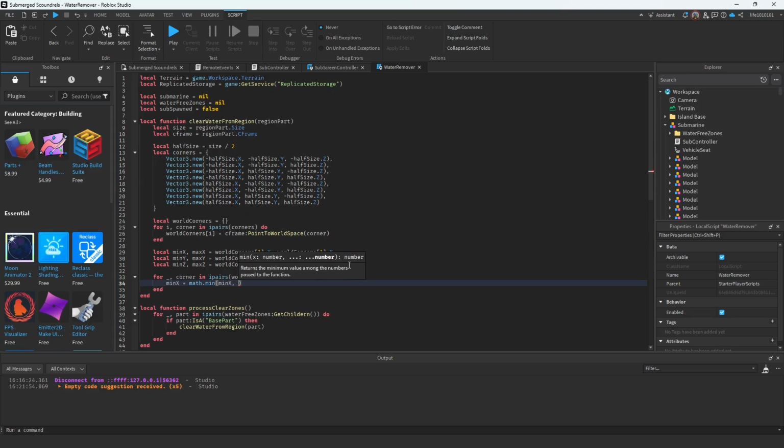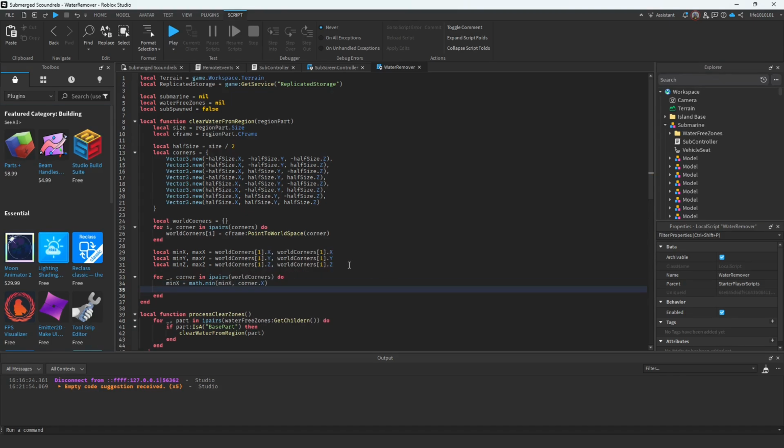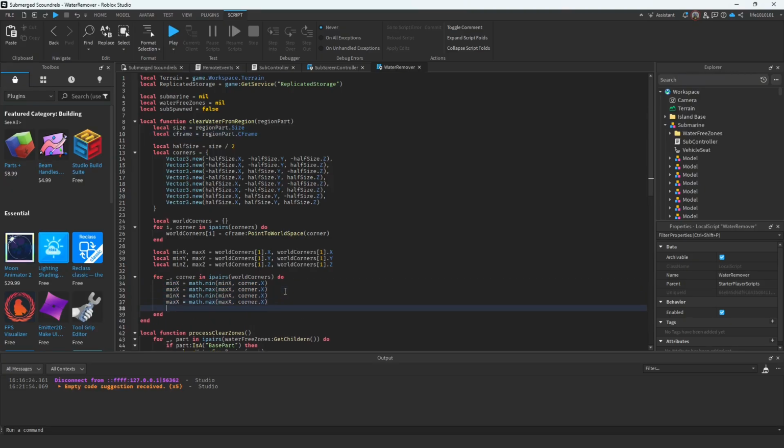So this means that if the current corner dot x is less than the minimum x, it's going to set the min to the new value that we just found. And same exact thing with the max. If the current x is greater than the max x, we will set the max to the current. Awesome. And then I'm just going to copy this 3 times to do the y and the z.